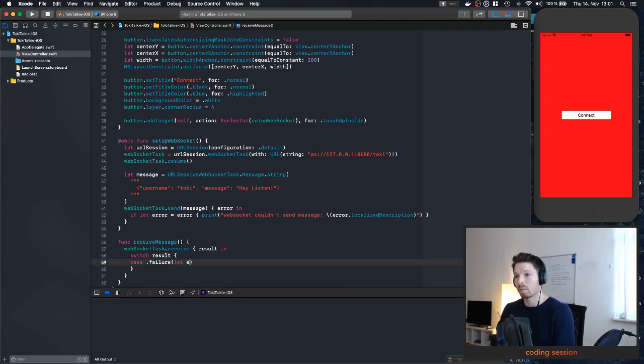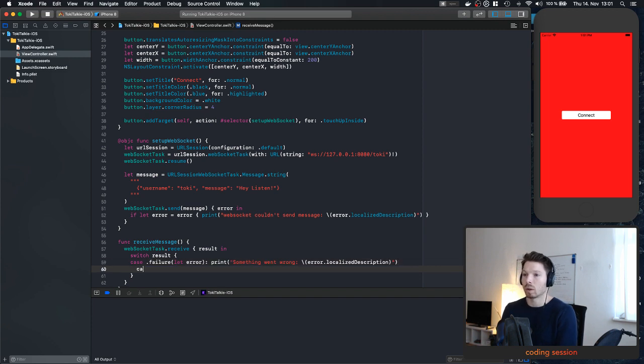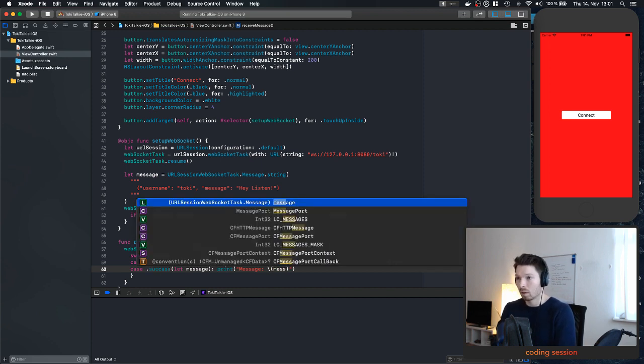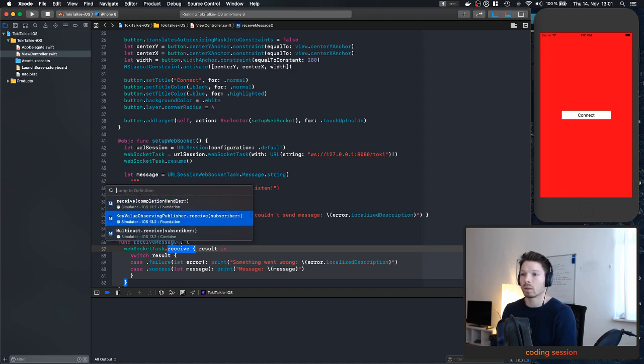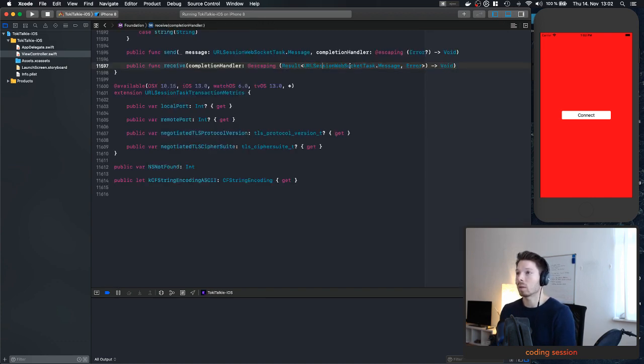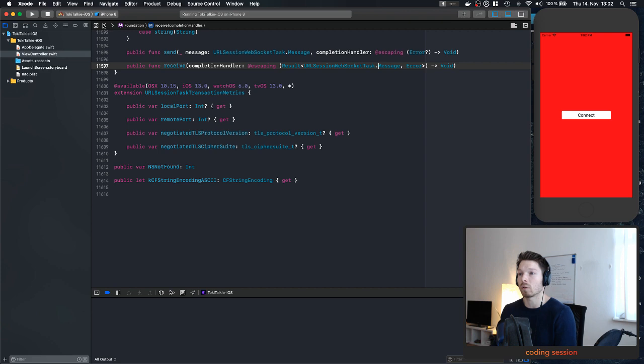So in case of an error, we'll just print something went wrong, and then let's see what this error is: localized description. And in case of success, we should have the message and say message has been received. Let's go in here, because this one is having the result, and then we have the message struct, and this is either data or string. Okay, got you.